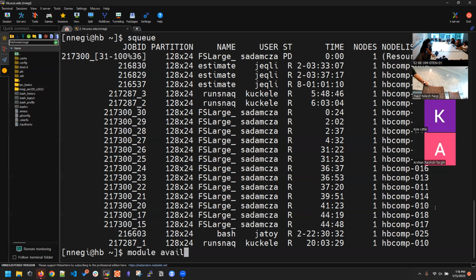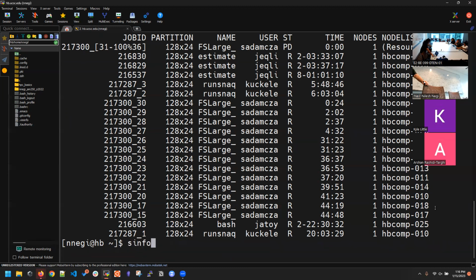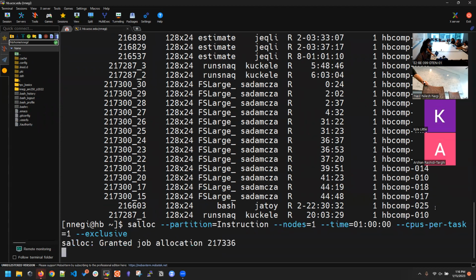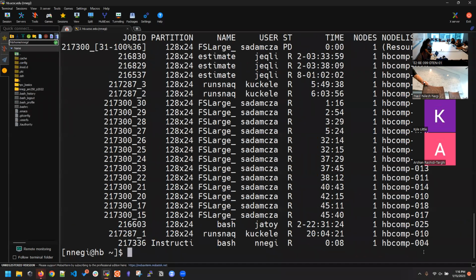Let's see if I put a job. Okay, let's say I'm running a job. If I run squeue again, do you see the last one? Yeah, that's me. I've gotten my job running on this particular node. It started 8 seconds ago, or whatever. So this is how you see the system when you run a job.